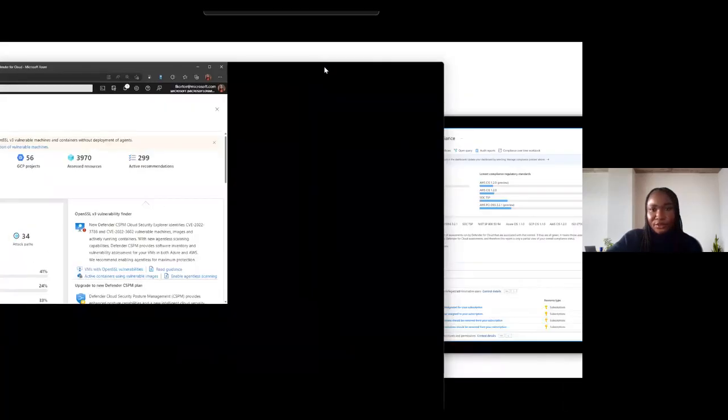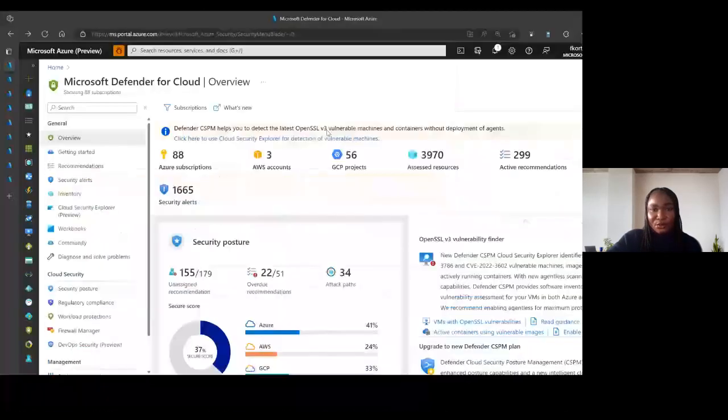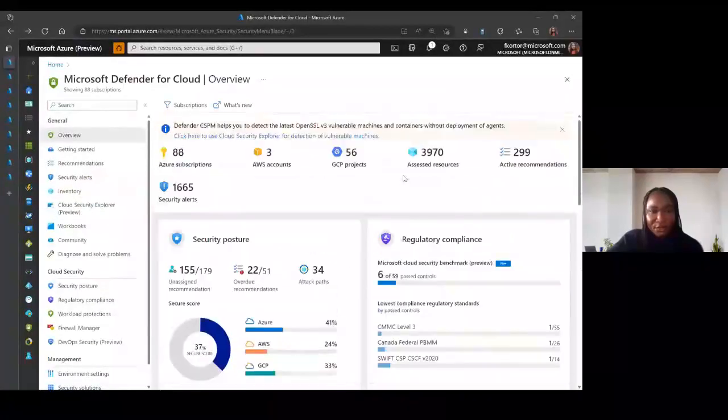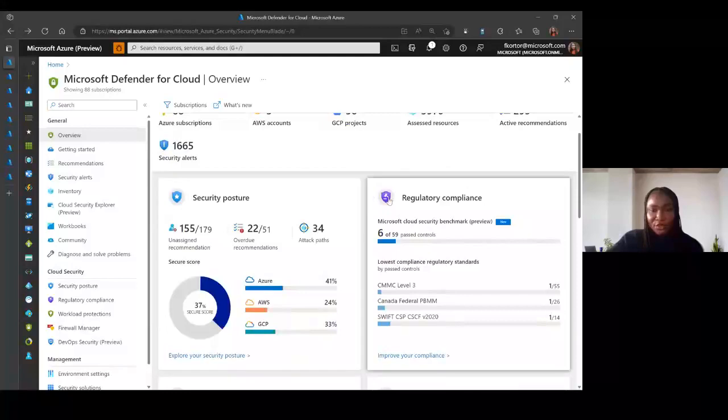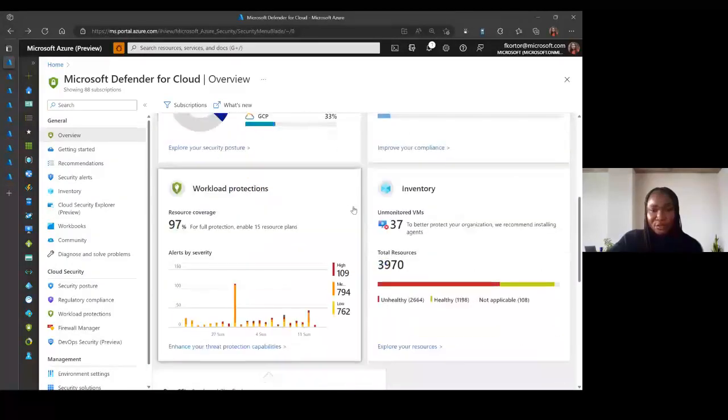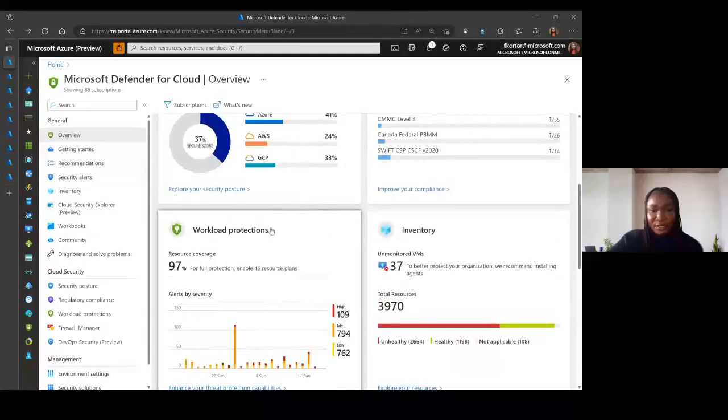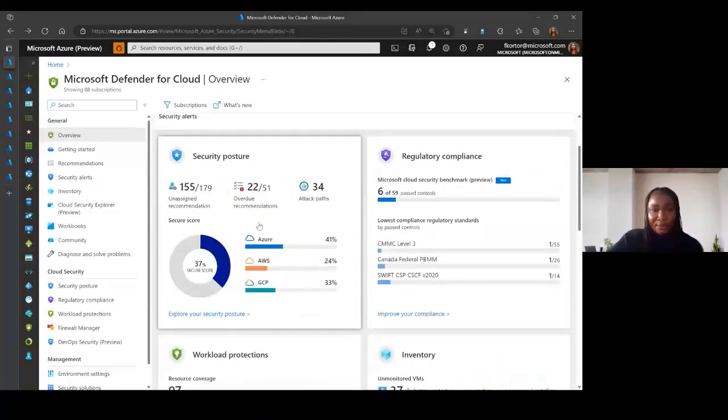So when we go here to the Defender for Cloud portal, first off, you'll notice when you go to the overview page, you have this overview of your cloud security posture management and also a sneak peek at the workload protection. But you'll see at a glance the security posture and the secure score across the three different clouds that you have onboarded.